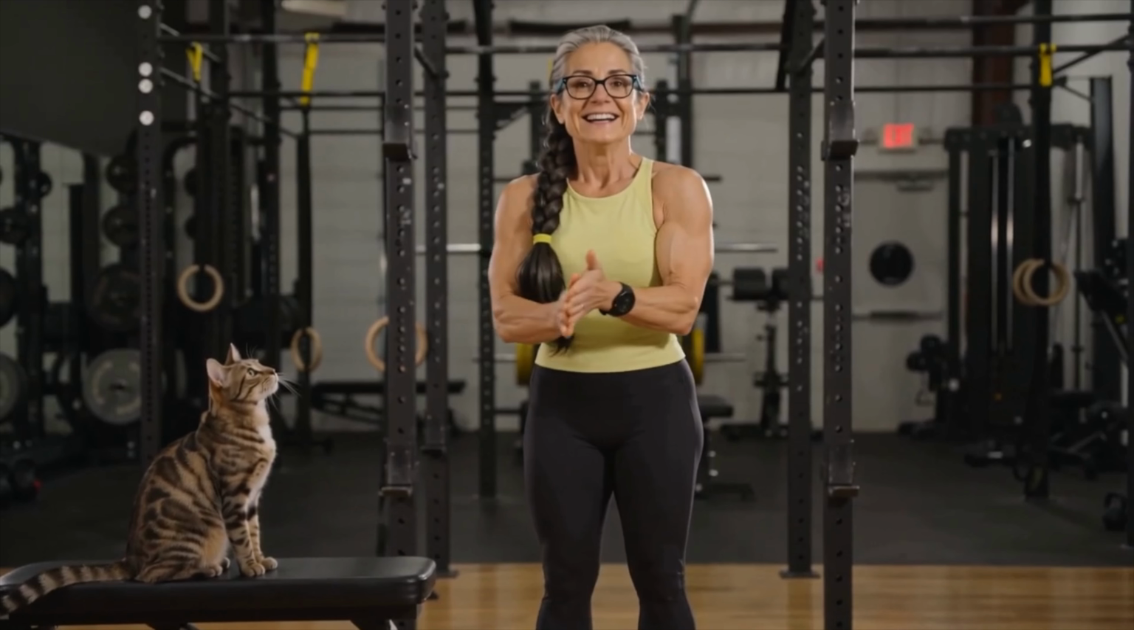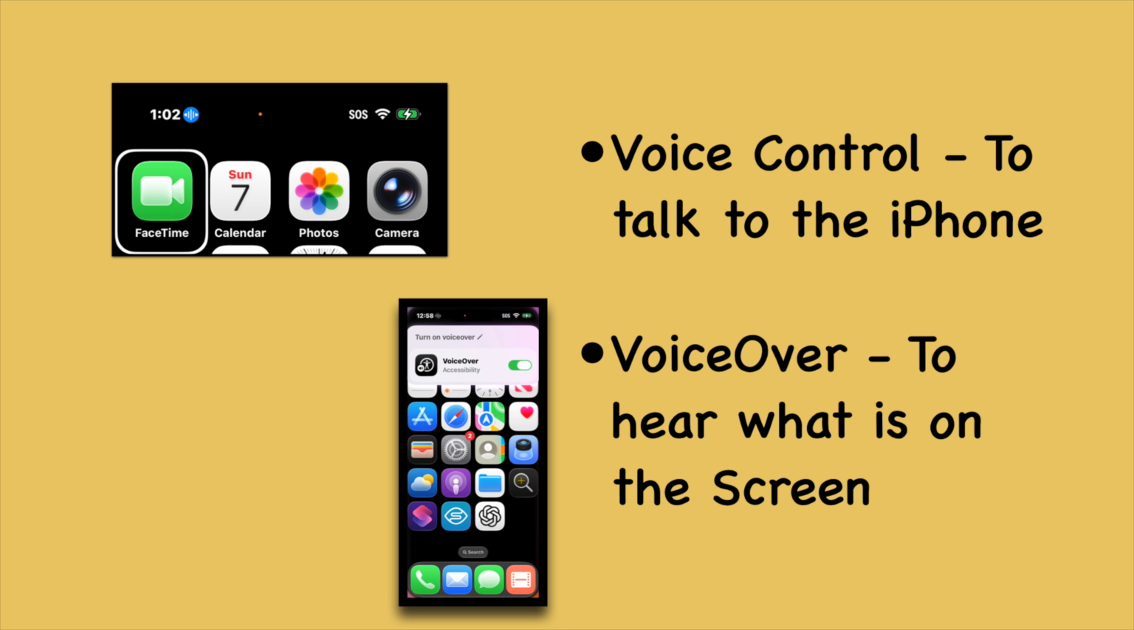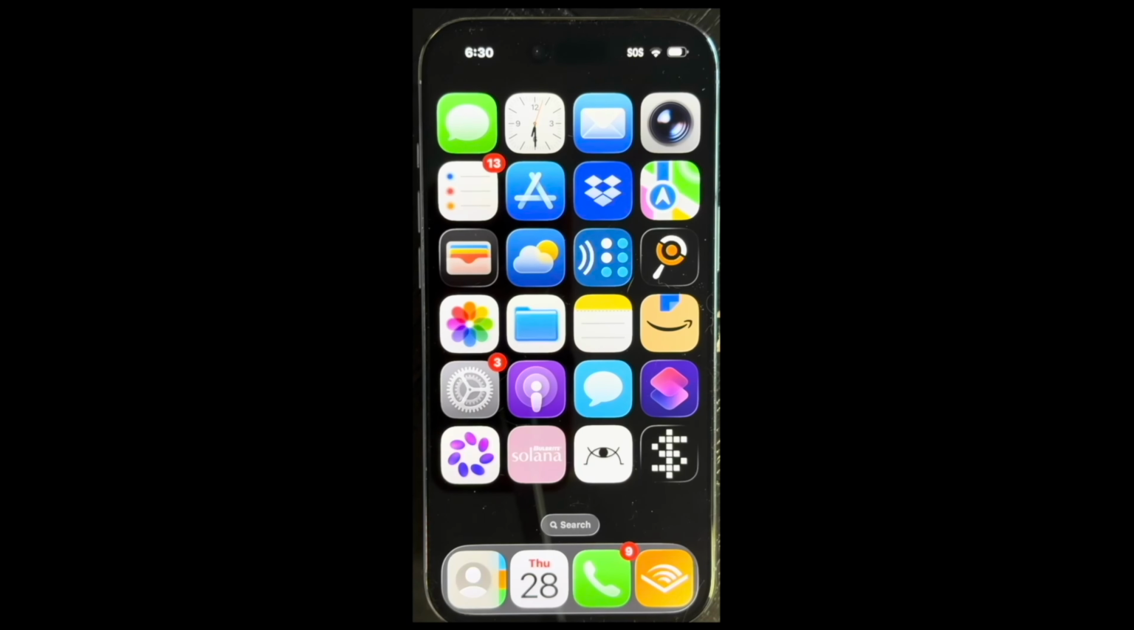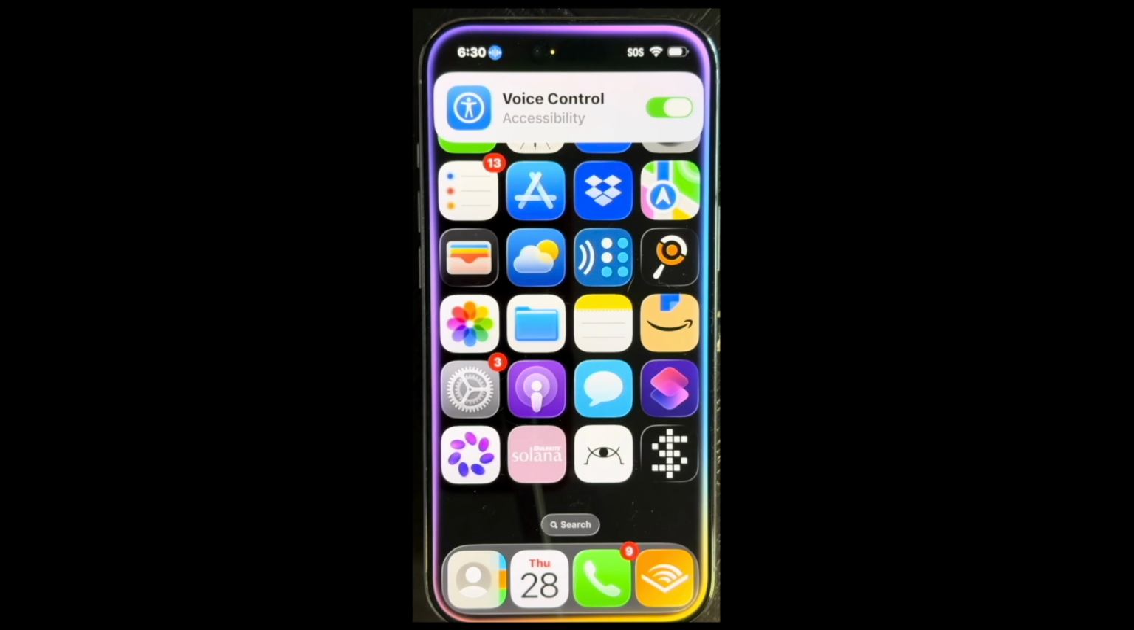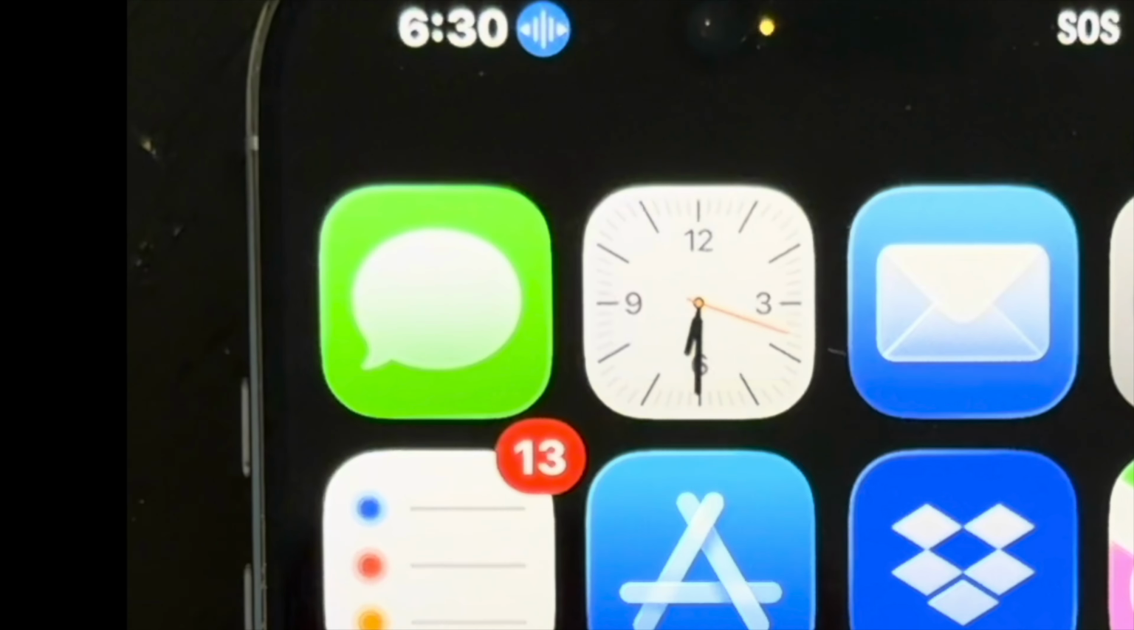Before we do anything else, here's what needs to be running on your phone. Voice Control needs to be on and sleeping at first. VoiceOver needs to be on. It doesn't matter what's on your screen right now. Like always, just tell Siri where to go. You're going to say, "Hey Siri, turn on Voice Control." Okay, Voice Control is now on. Then say, "Go to sleep."